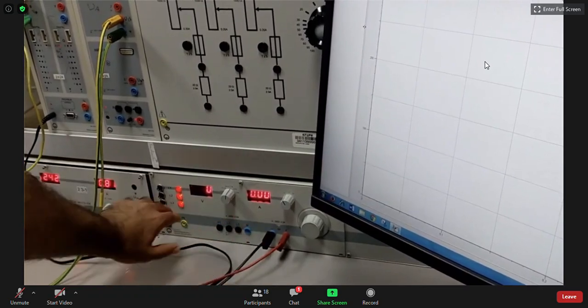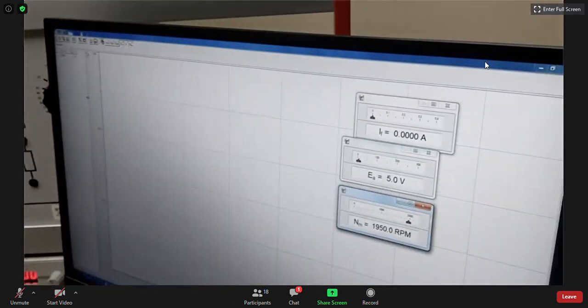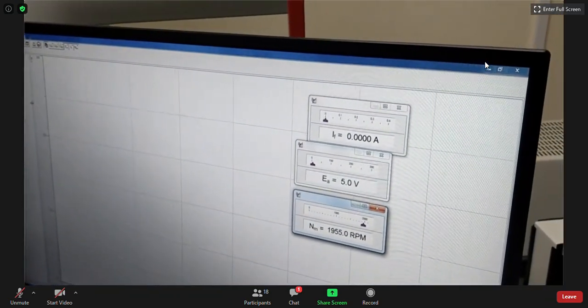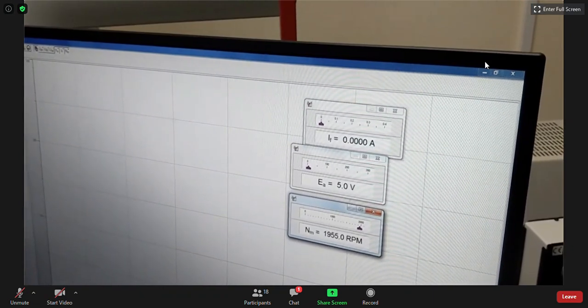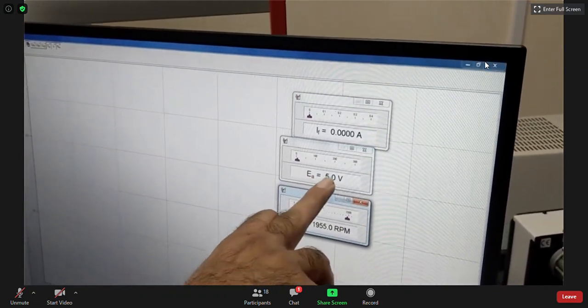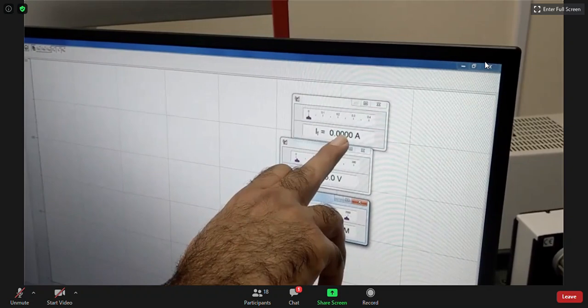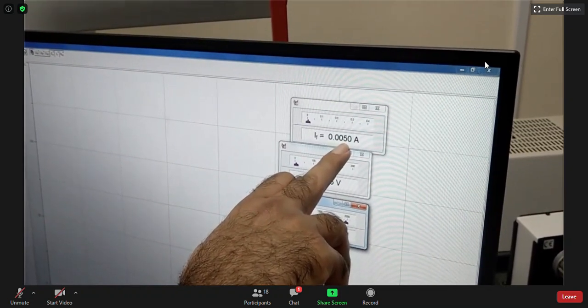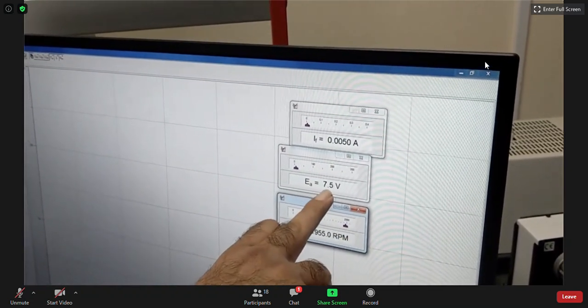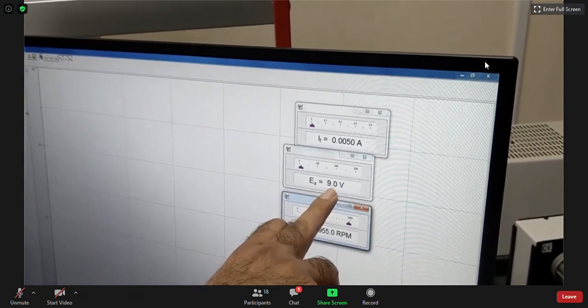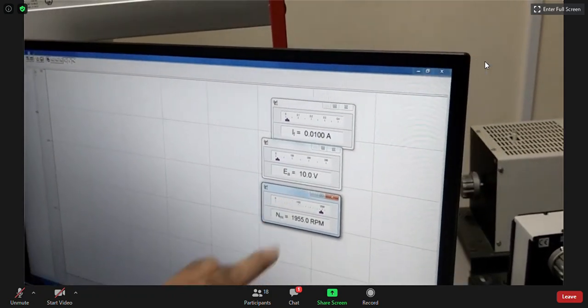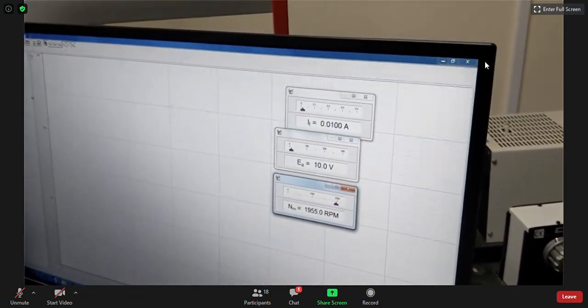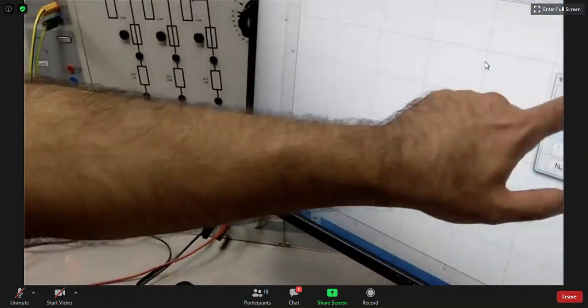Now the current here is 0. Everything is 0. I will start increasing the field current. What do you expect when I start increasing the field current? You expect the voltage to increase, isn't it? So now let me see. I am now increasing the field current. Do you see the voltage is going up? You see it is now 10 volts. Can you see? Because I turned on this supply and I am increasing the field current.